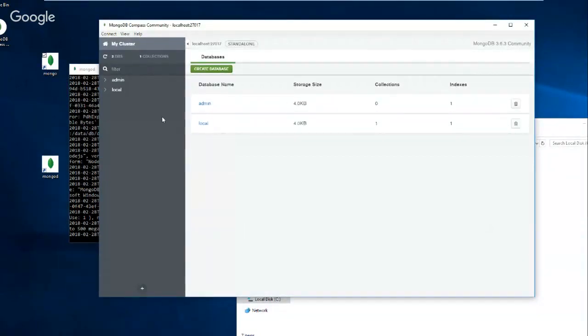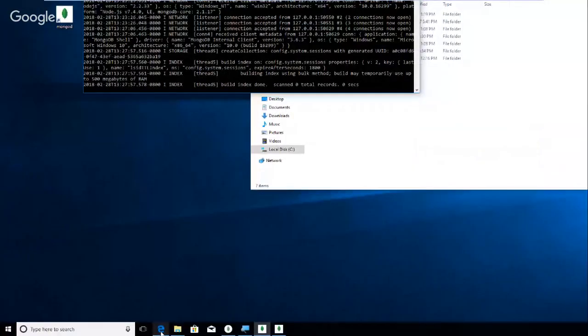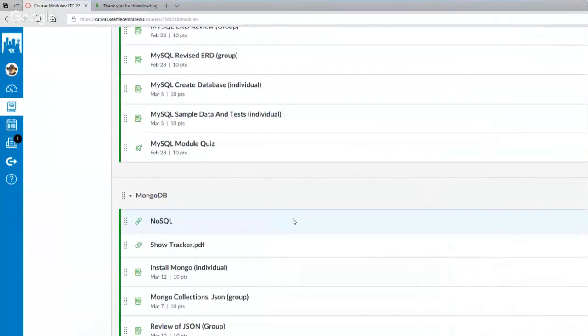I don't know that either of these have any kind of startup log, and then the admin doesn't have anything in it. So I am going to bring up the PowerPoint about NoSQL, and then we'll play with it for a little bit, and then we'll call it good until next week. So yeah.